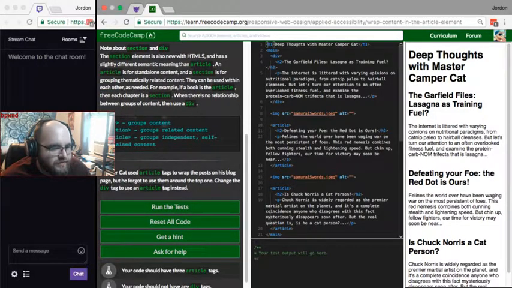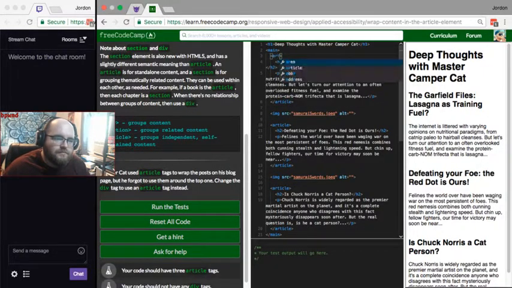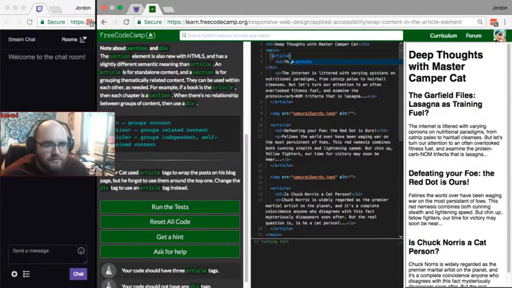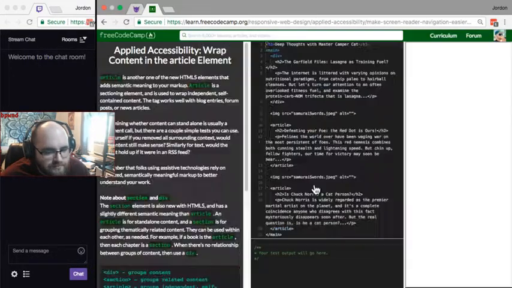We use divs to group content, sections to group related content, articles to group independent, self-contained content. Camper Cat used article tags to wrap the posts on his blog page, but he forgot to use them around the top one. Change the div tag to use an article instead. Boom. Got him.